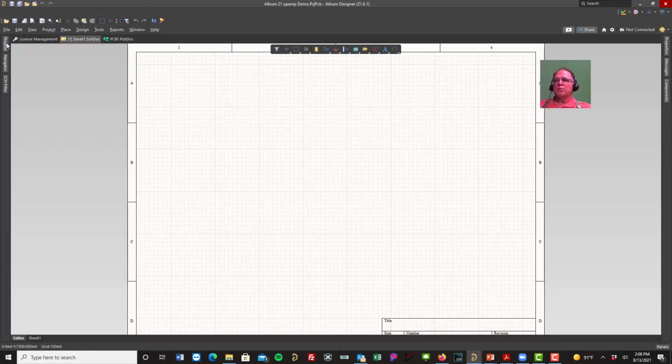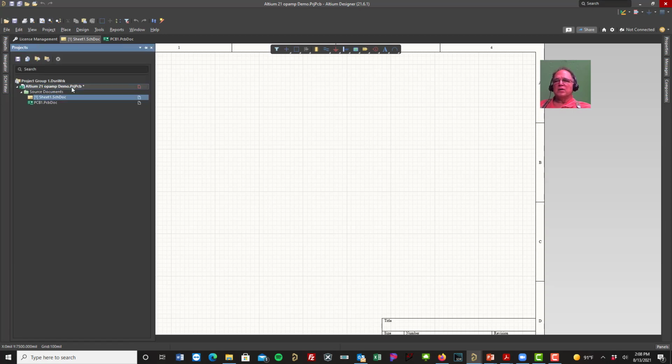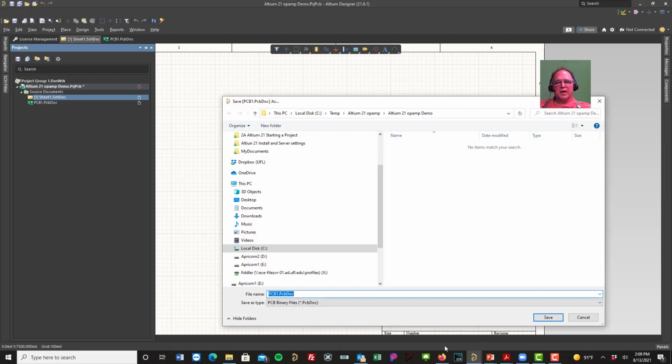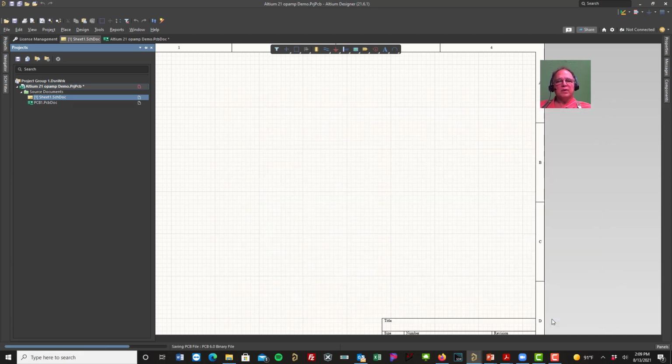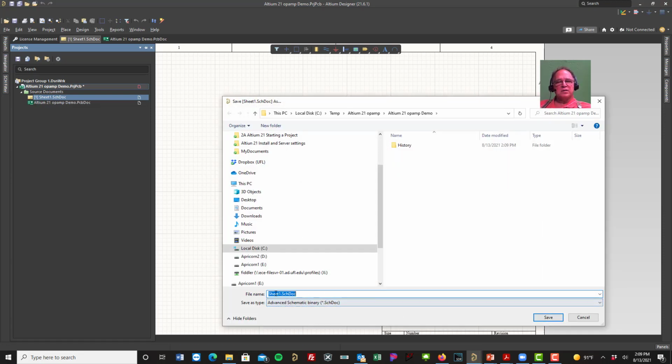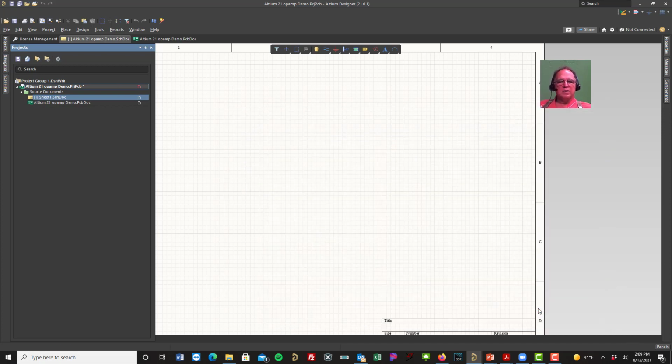Now if I go back to my Projects panel, you'll notice that this box right here is red. Red is warning me that it's not saved. I have something that I've put in my project, but it hasn't been saved. So I'm going to come up here to Save All Documents and click on it. And here it is, PCB1. I don't want to leave it that name, so I'm going to change it to Altium 21 Op Amp Demo. And there's the sheet. That's the sheet where we're going to draw our schematic. I'll change it to the same name. Hit Enter. Notice my red box went away.